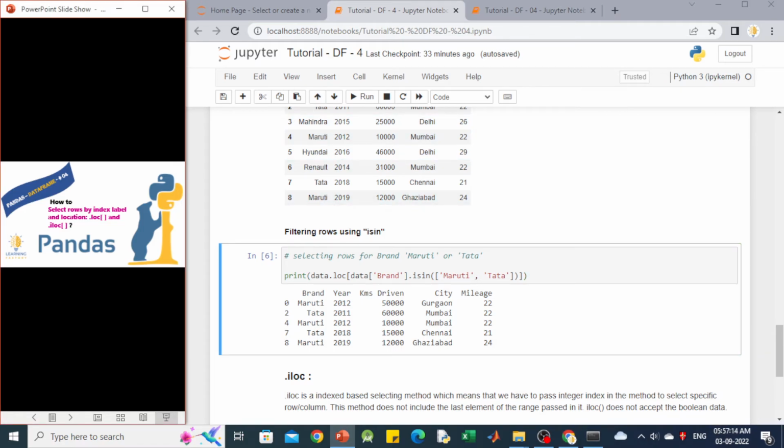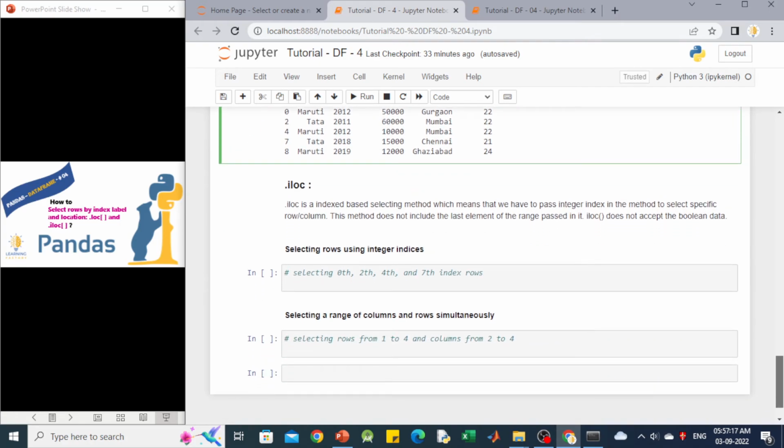Now let's proceed with iloc. So .iloc is an index based selecting method, which means that we have to pass the integer index in the method to select the specific rows or columns. This method does not include the last element, unlike the loc function. So in iloc, whatever is the range that we are providing, the last element will not be included. iloc does not accept even the boolean data like .loc.